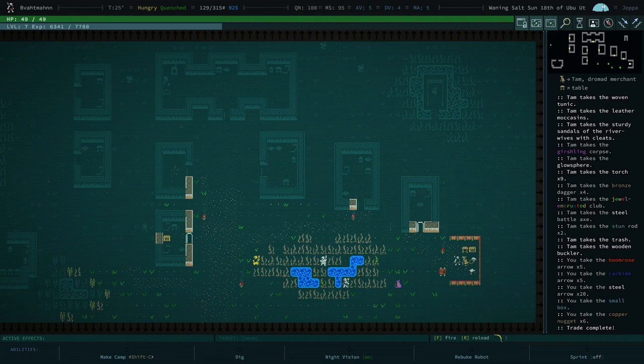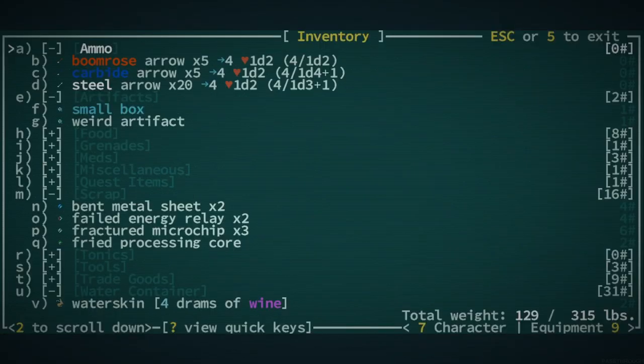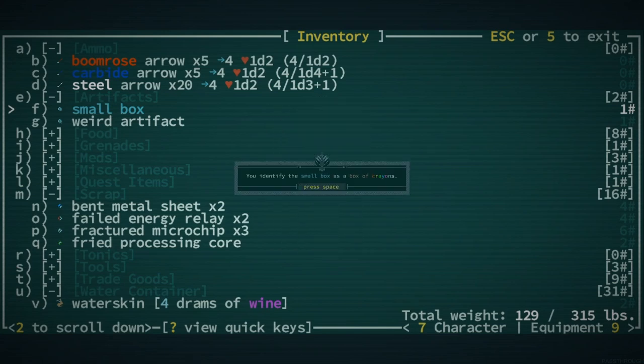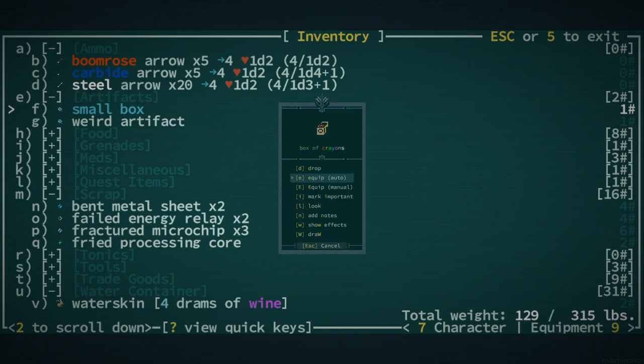All right, let's do a little bit of management. First of all, let's find out what that box is. Inventory. We have a couple of weird artifacts. Examine. It's a box of crayons. Woo. I should have known that. It's been a while. I should have known it was a box of crayons. That was not worth it.